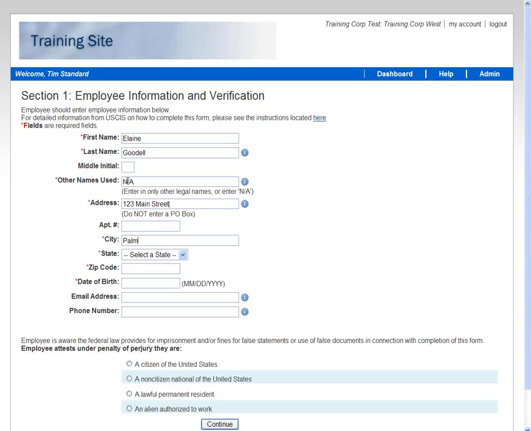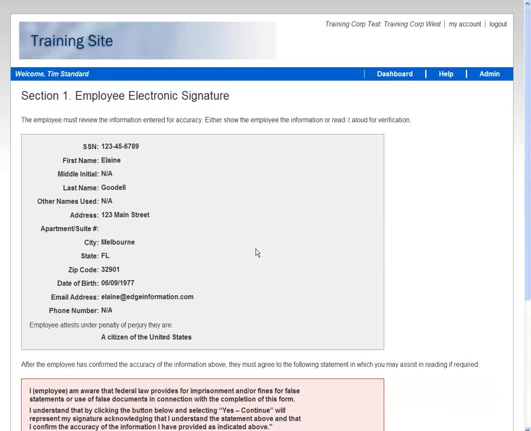Okay, their address is going to be next. And their date of birth. The email address and telephone number are optional fields. However, if you do put something in this field, you can then go back later on and search by any data entry information that you entered in. Down here, you can select their applicable citizenship status. For our training purposes today, we're going to say that they are a citizen of the United States, and then you'll be allowed to select Continue.